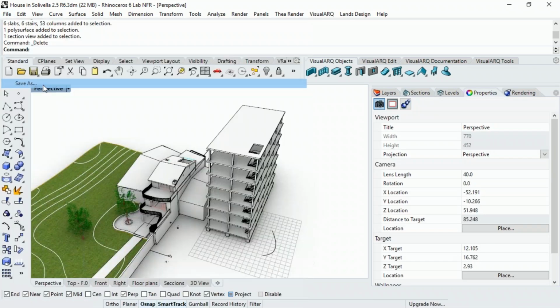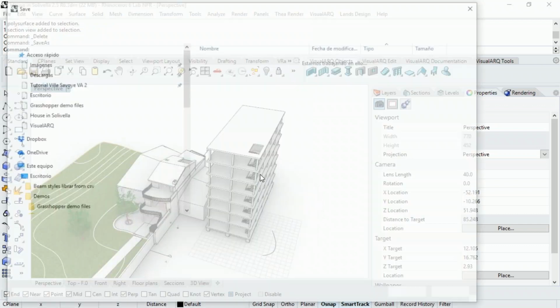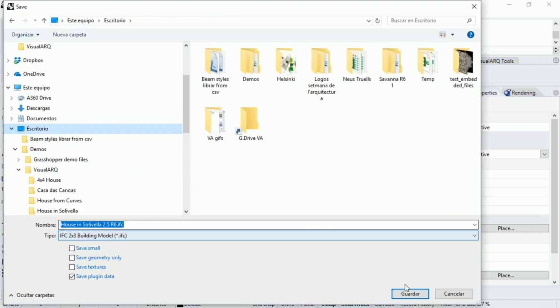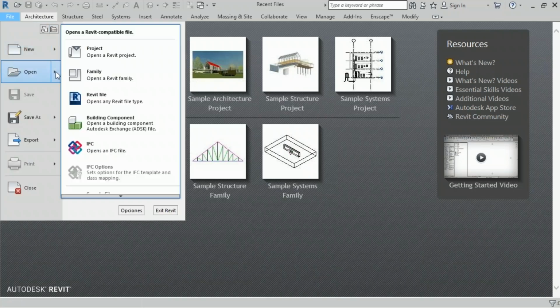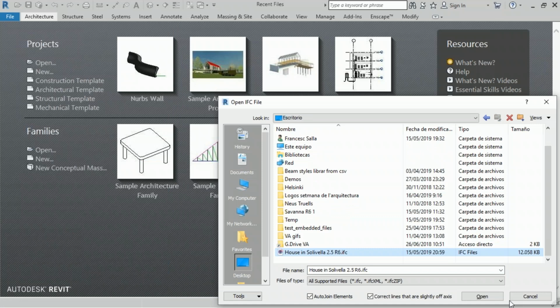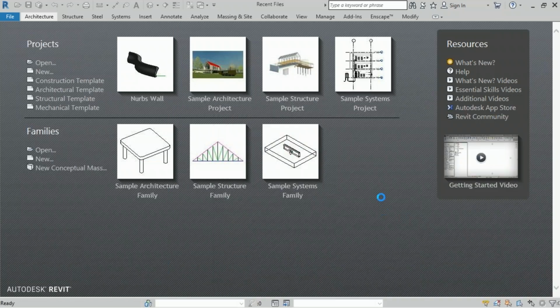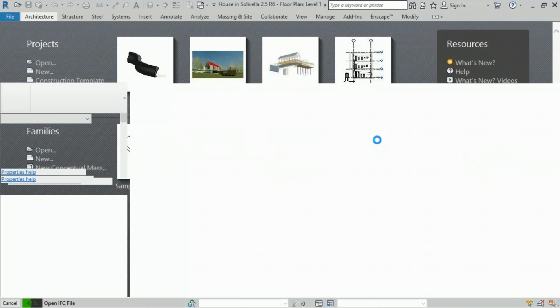So we'll go to File, Save As. We just need to select the IFC file format. Okay, so we'll save it on the desktop. I can now move to Revit, go to File, Open, IFC, and I will select this file. I take a breath while Revit opens the file.